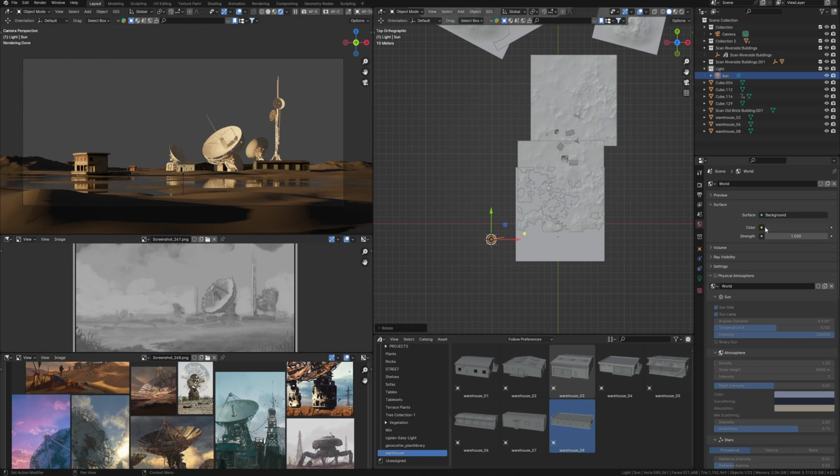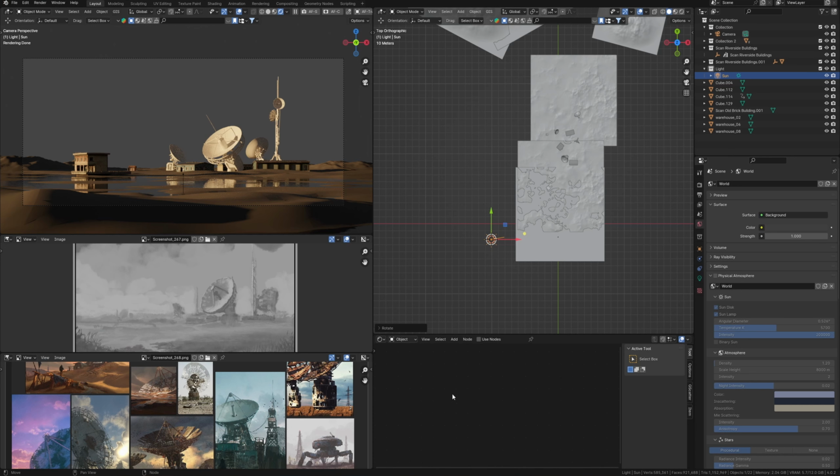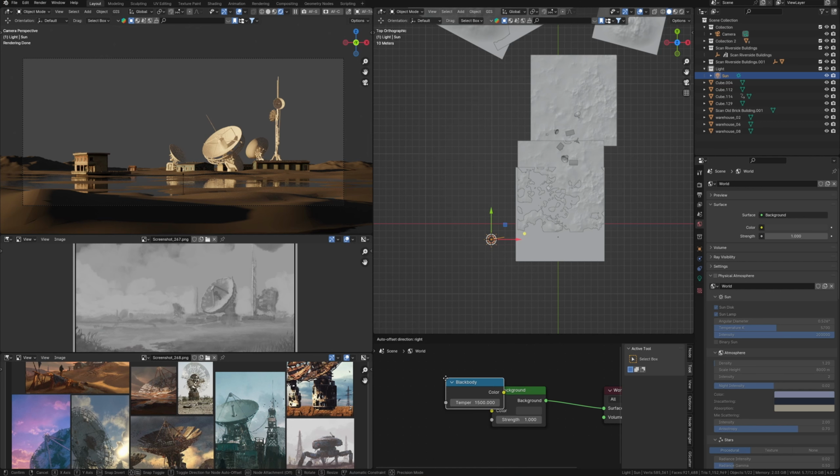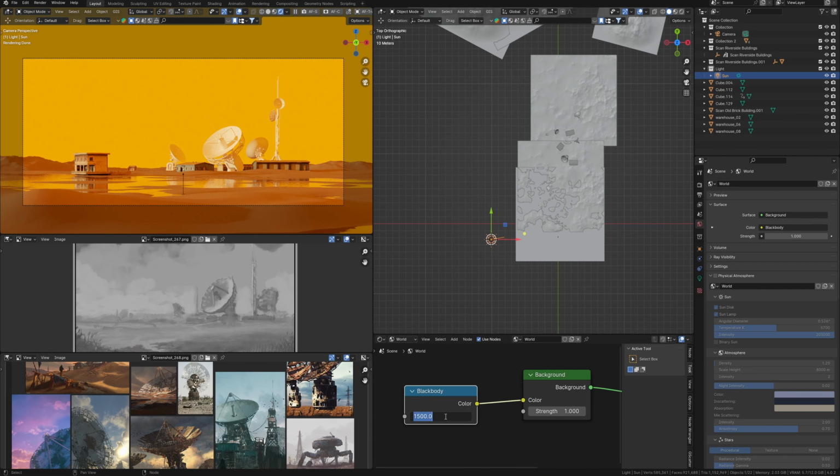Now I need another light in this scene, but this will be a simple background color for ambient light. I just need to open the world settings in this shader editor, because here I can use the black body node, which allows me to choose the correct temperature of the light. Something closer to the warm color, maybe like this. And here I decrease the power of this background light.